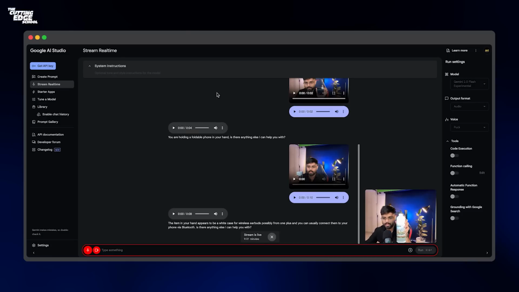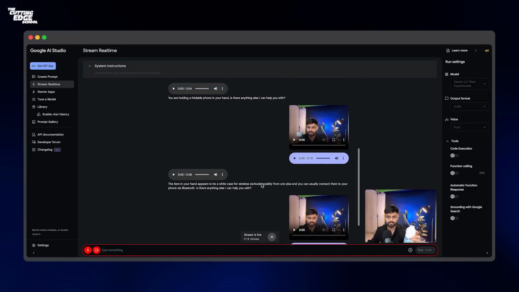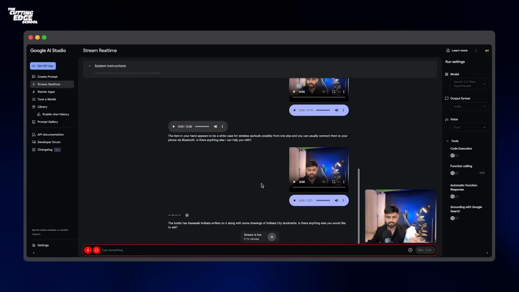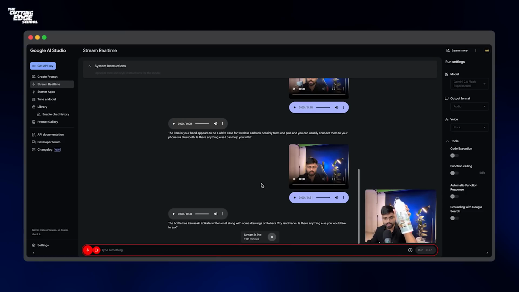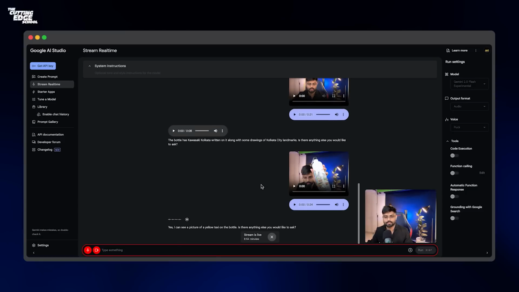Yes, can you tell me what this bottle is about? What is written on the bottle? The bottle has Kawasaki Kolkata written on it, along with some drawings of Kolkata city landmarks. Is there anything else you would like to ask? Can you see a picture of a yellow taxi? Yes, I can see a picture of a yellow taxi on the bottle. Is there anything else you would like to ask?